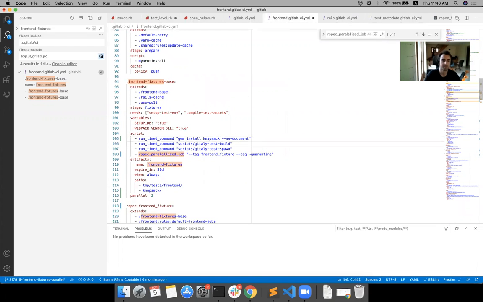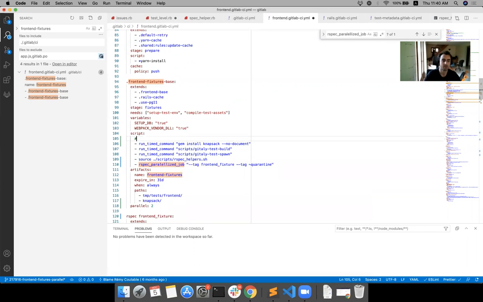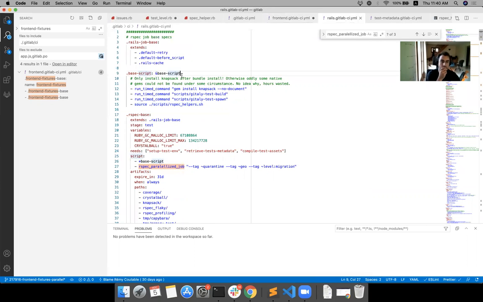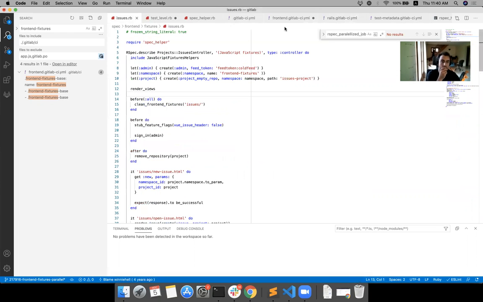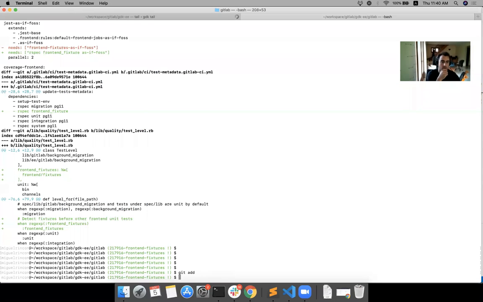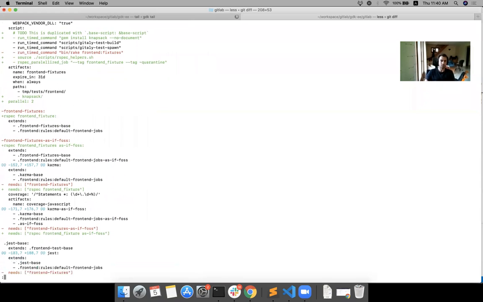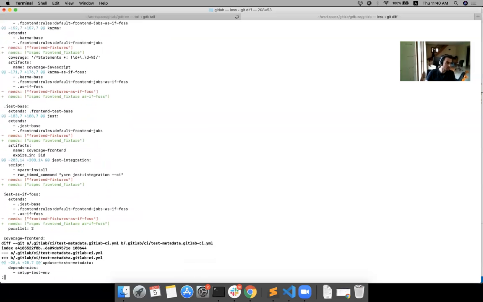Source the rspec helpers, and I'm gonna say with base scripts. Cool. Yeah, exactly. Good. Okay, I think now it should work. Awesome.